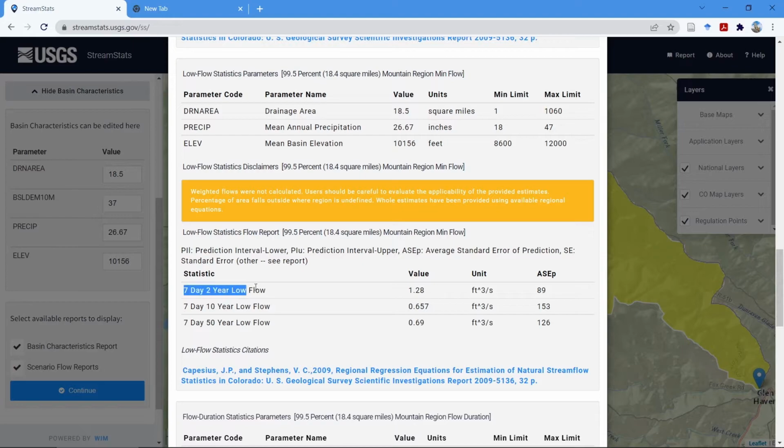But the 2-year low flow is, again, kind of the average low flow. The 10-year low flow will always be a little bit lower, and the 50-year flow will usually be lower than that. And so these, again, are based on exceedance probabilities, how often we should expect low flows of these different values. So the 2-year low flow is something we should expect fairly often, versus the 50-year low flow should be something that would be relatively infrequent.